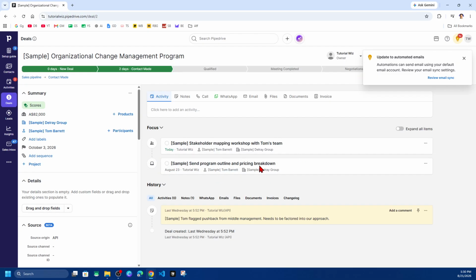Now review the deal information, including the contact, previous activities, and notes. Then this is going to help you understand what was discussed before making the call. So we've got activity, we've got notes here you want to check out. We've also got documents. Now we need to go ahead and add a follow-up activity.